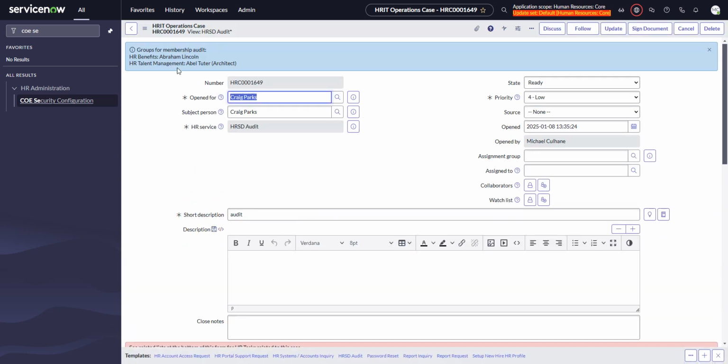I can click on that, and it will bring up an info message which shows me each of the groups that is contained in at least one COE security policy and who is the manager of that group. So I can see there's HR Benefits, where Abraham Lincoln is the manager, and HR Talent Management Group, where Able Tutor is the manager. The reason we bring this up first is so we can fix anything that might need to be fixed. Maybe Abraham Lincoln is not the HR Benefits group manager anymore, and we need to get that fixed, because our next step is going to be to send out tasks to each of these managers, asking them to confirm the members of the group.